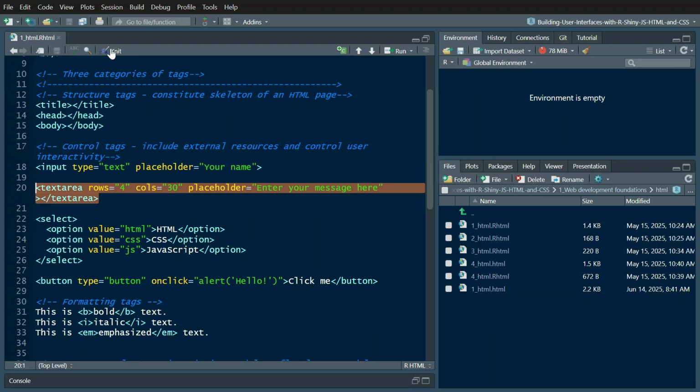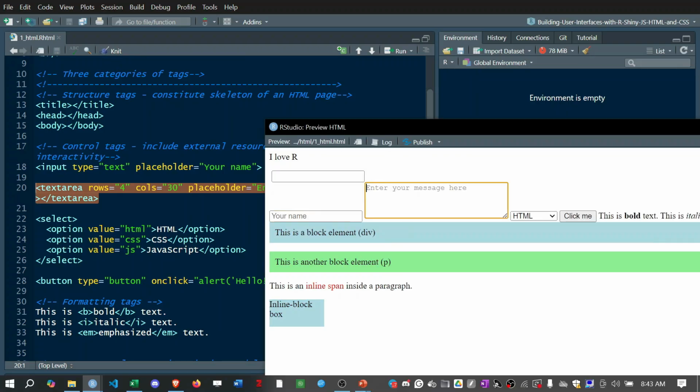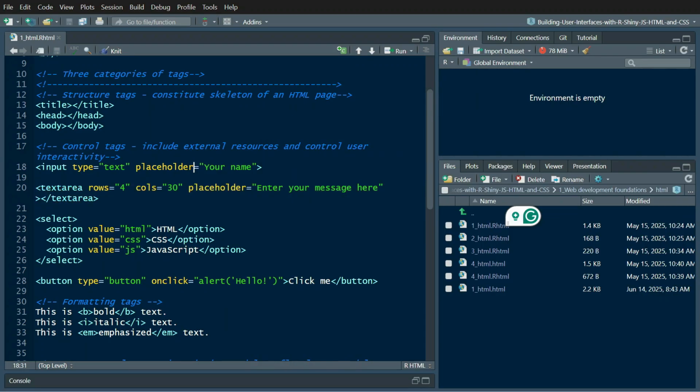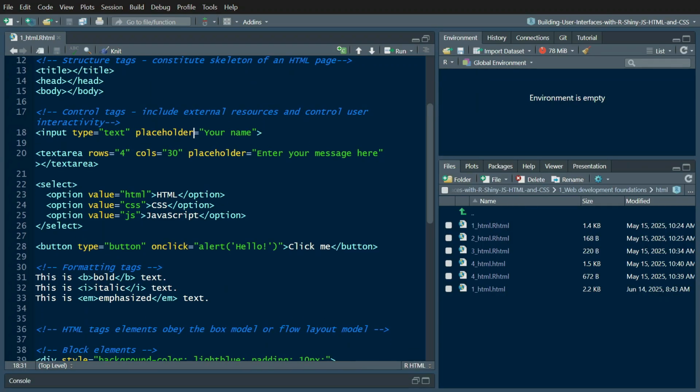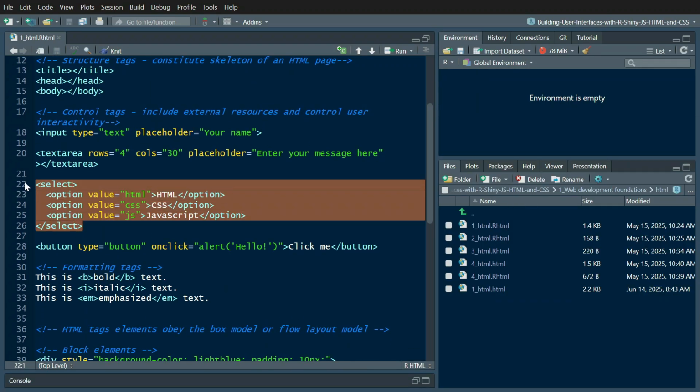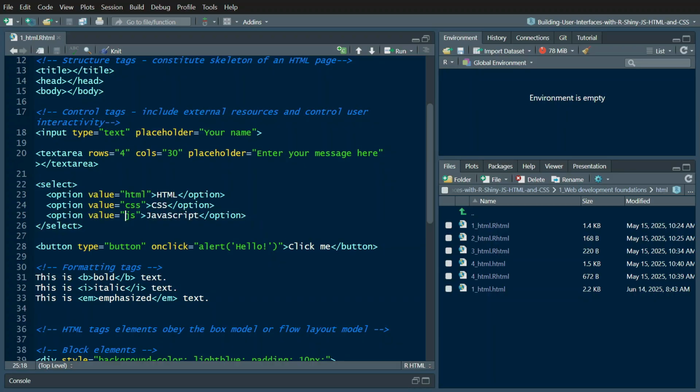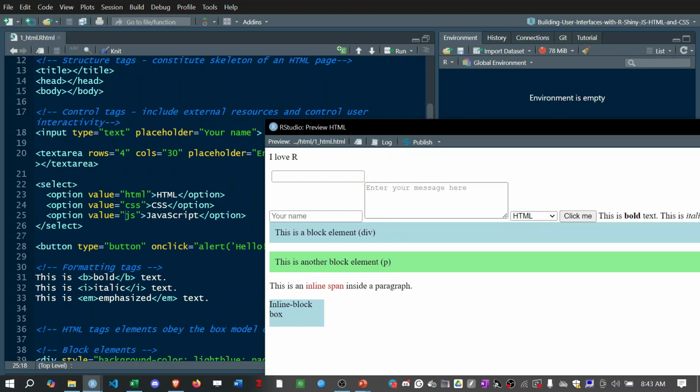So when I knit earlier on, you could see the text area here. If you have a longer message, enter your message here. And we also have select. You can see select is also another type of control tag. You can see the select here, this is the select tag.